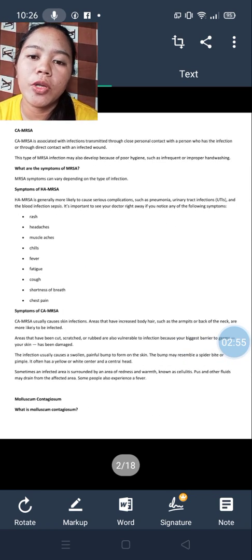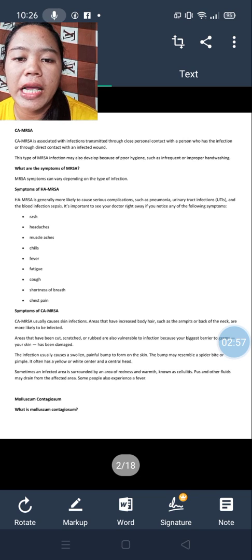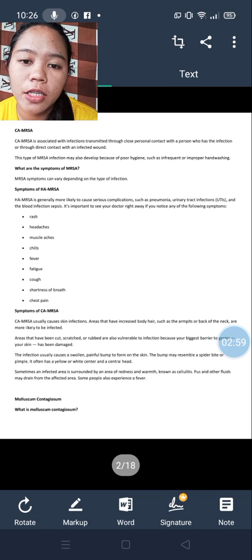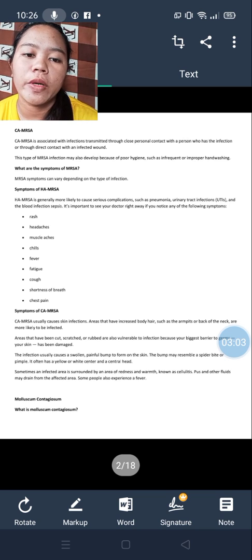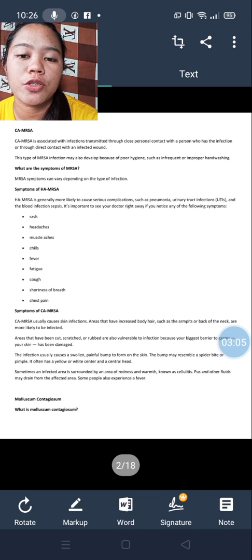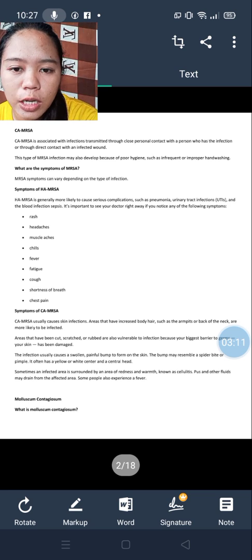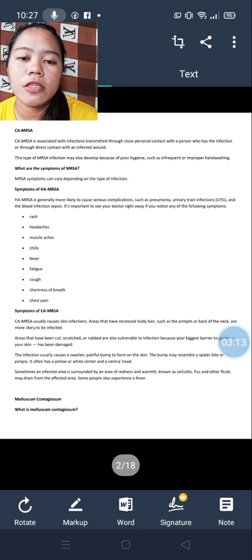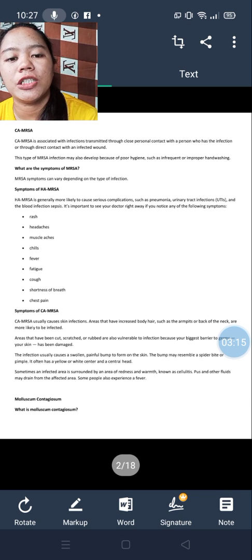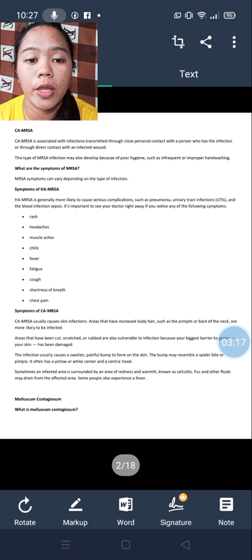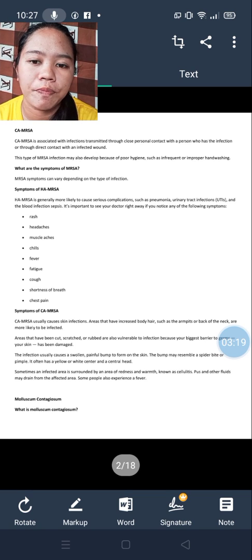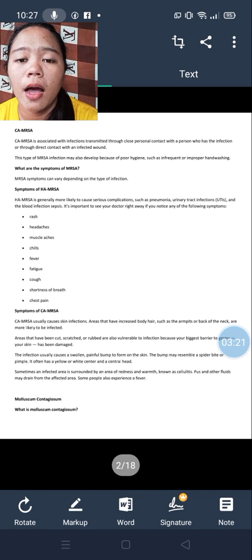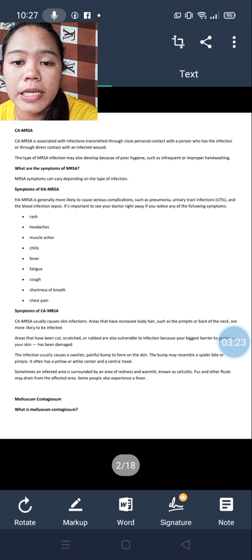When we say community acquired MRSA, it is associated with infection transmitted through close personal contact with a person who has the infection or through direct contact with an infected wound. This type of MRSA can also develop because of poor hygiene, such as infrequent or improper hand washing. So what are the symptoms of MRSA?